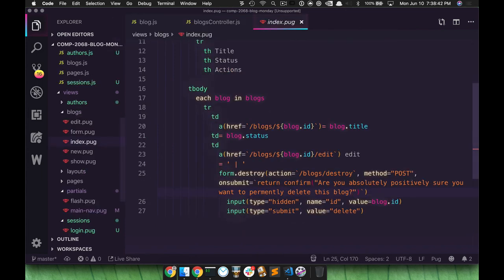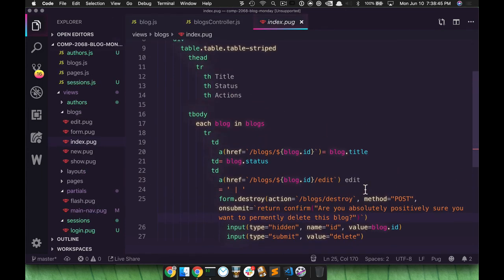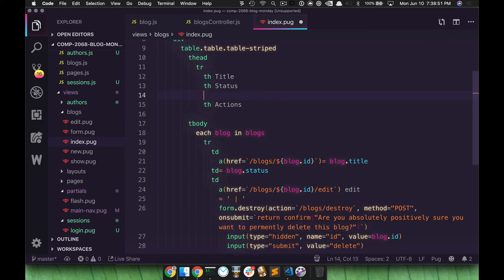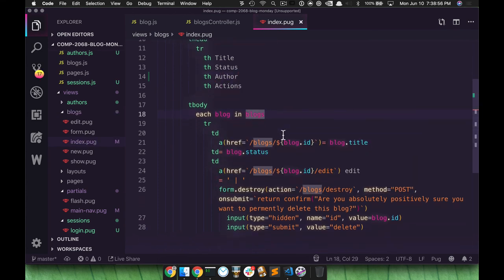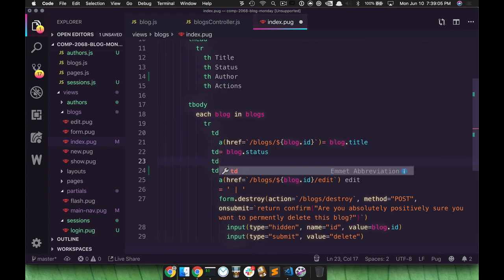All right, for the rest of you, open up blogsindex.pug. Above the actions, we're going to add the author. Okay, and then you'll see td equals blog.status. Underneath that, do td equals some nice backticks. We're going to use two string interpolation blocks in there. The first one is going to be the first name. The second one is going to be the last name.